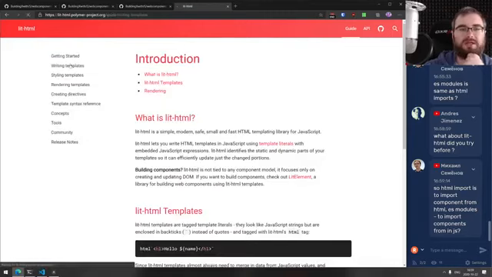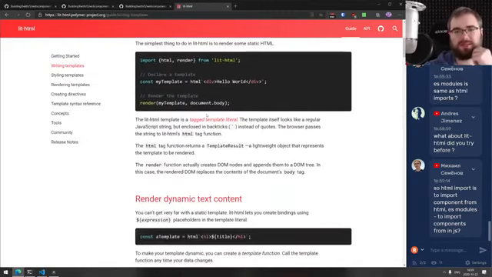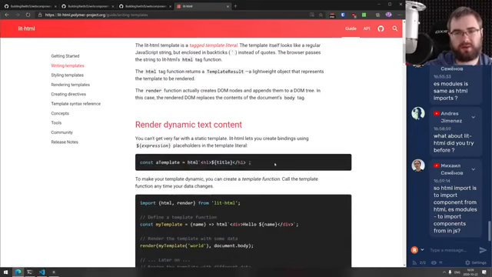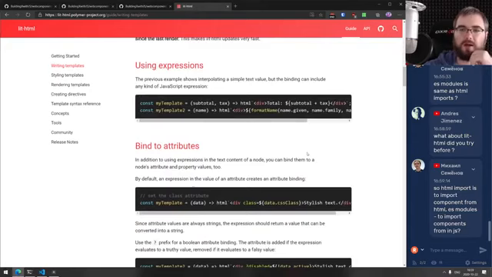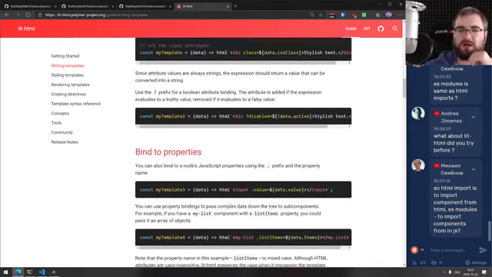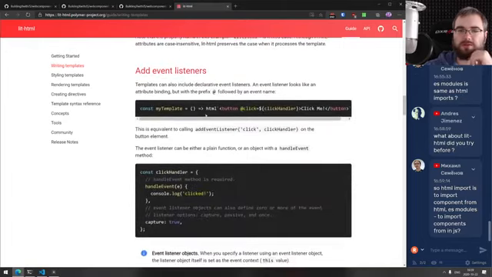Okay, let's see, writing templates. So the templating looked fine. I mean, we use lit HTML inside Polymer, so Polymer relies on it. We already did that basically. You can just use functions to render stuff. Can you use other components that are nested? That's question number one.